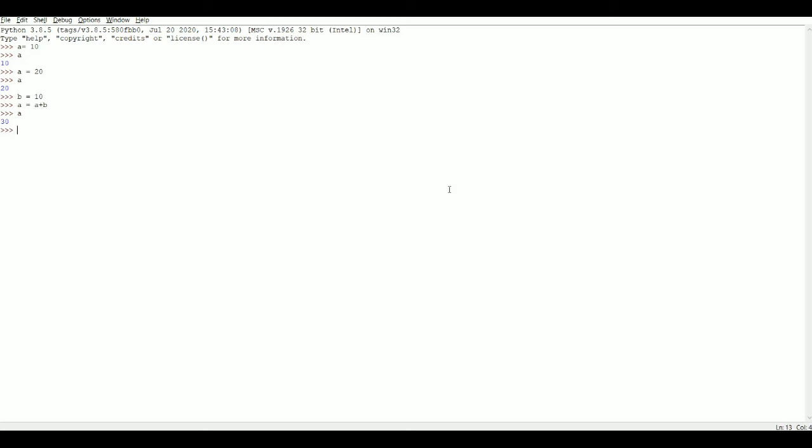Now let's suppose we assign the value of a as 10, and we assign the value of b also as 10. To see at what location a is, and whether a and b have the same address or not, Python has given us a function, id. We just have to pass a inside id and it will give us the location.